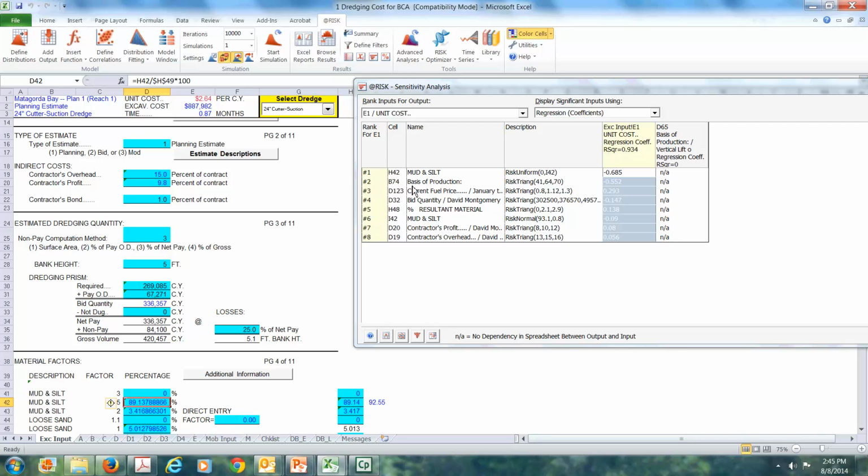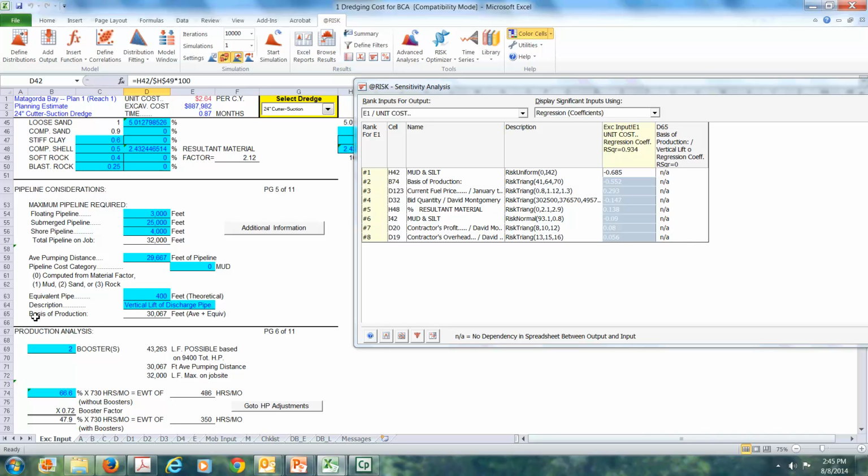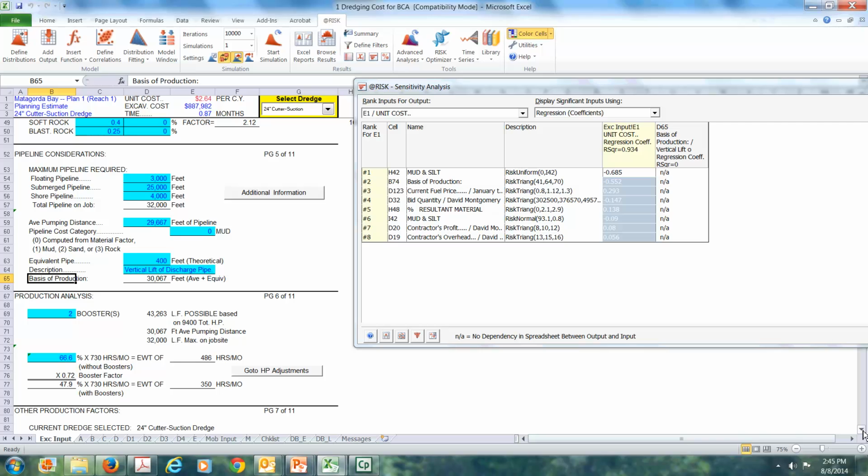The second most important contributor is the basis of production. But what's important for us to be able to do is to find this cell, and that's B74. So as I scroll on down here, notice here's where the words basis of production appear. But the actual basis of production, B74, is right here. So it's very important that you be able to trace to the actual cell. The current fuel price is found in this cell, and you would find all the other corresponding quantities found in the cells designated here.